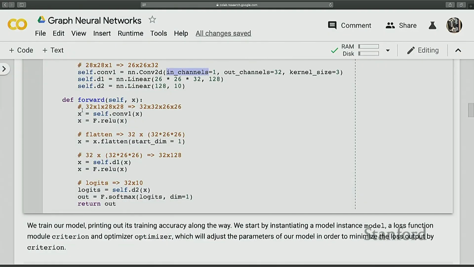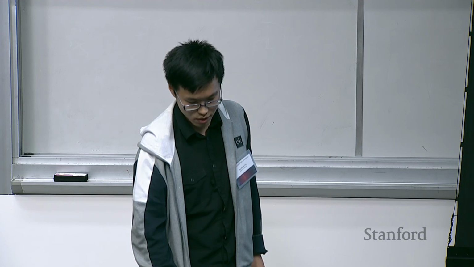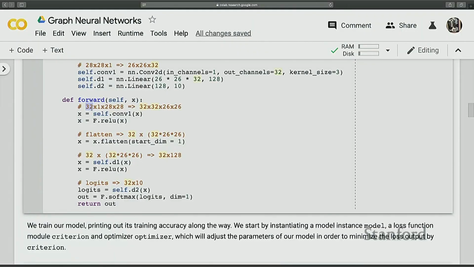Yes, so there's a batch dimension here. The 32 in this case is the batch size, and again, this is variable. There's also a flatten here, which means that you flatten this multi-dimensional array to one dimension. This can also be very useful in graph neural nets, by the way. And this is not the only way.